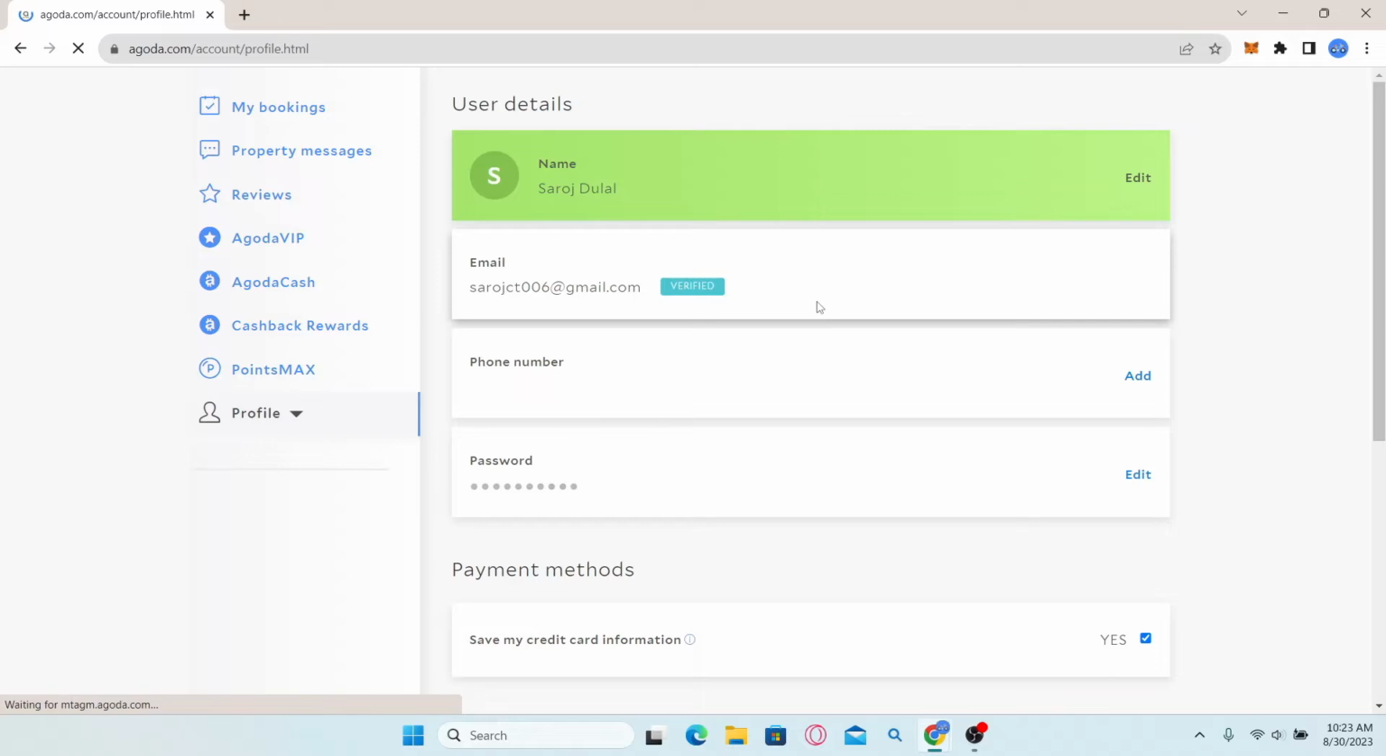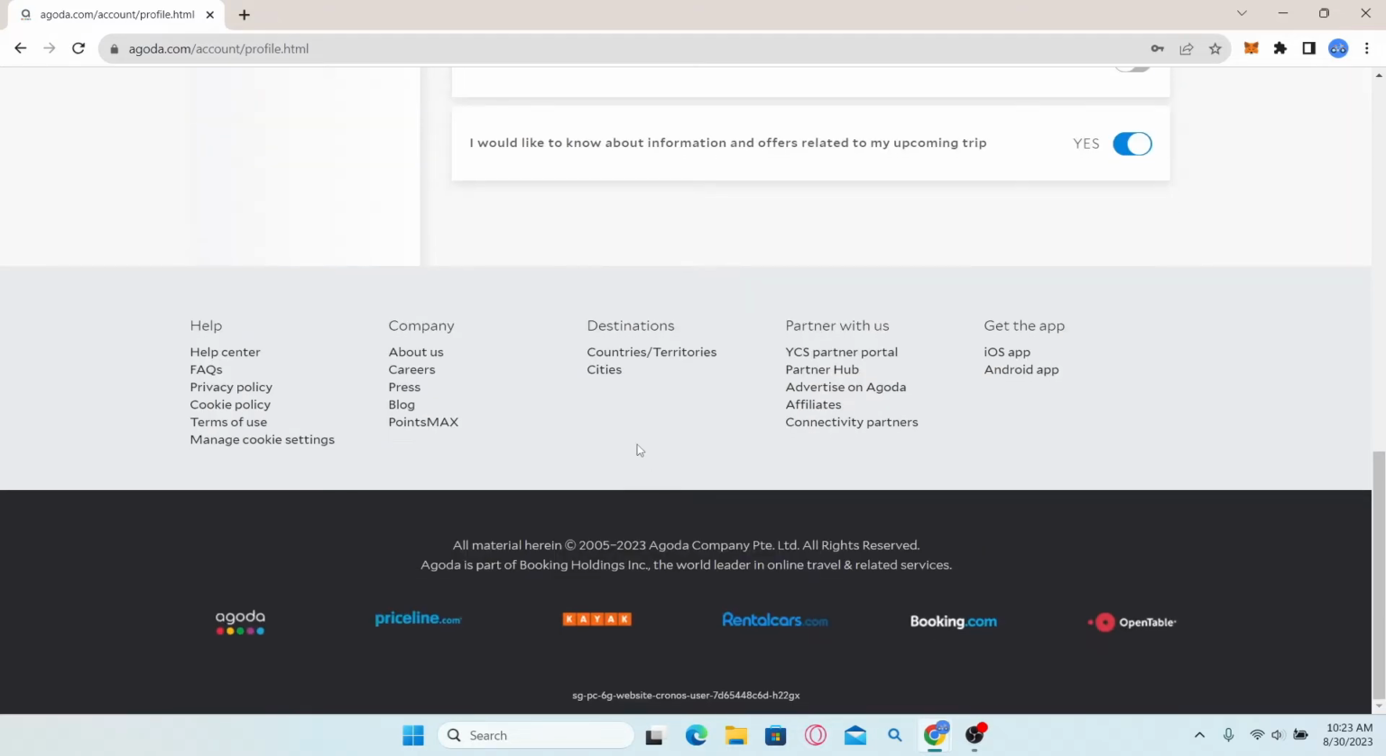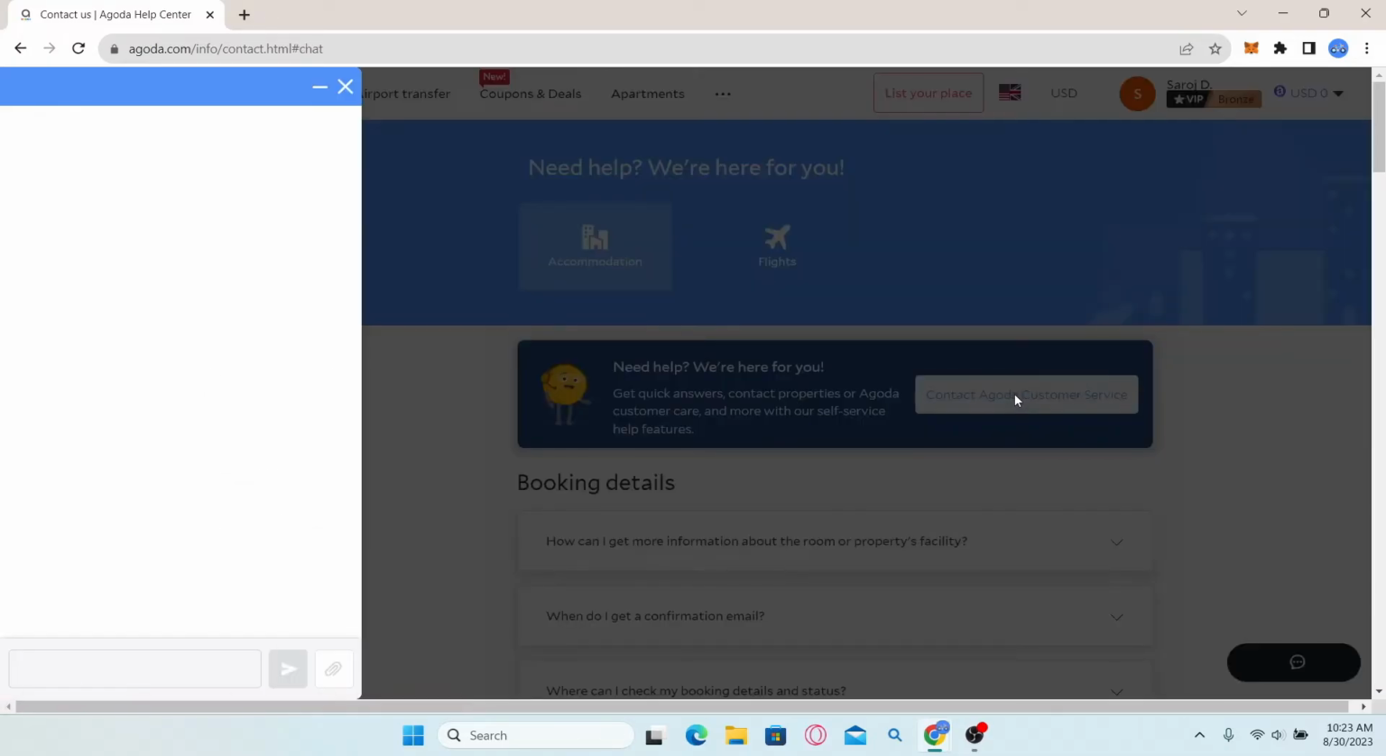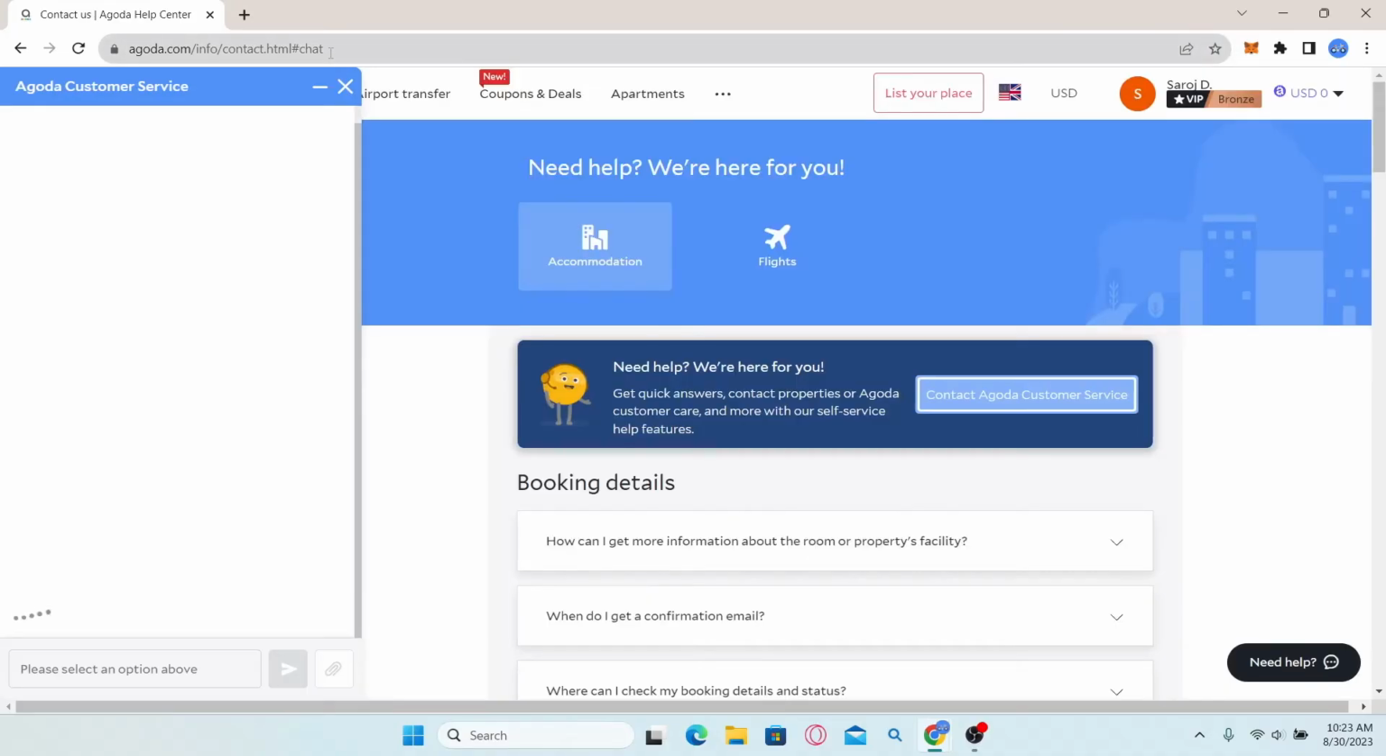Now, once you're logged into your account, click on your profile icon at the top right corner and then click on Profiles. Now, from the Profile Settings page, scroll all the way down and you will find the Help Center. Click on Help Center and now you will be able to find Contact Agoda Customer Service button. Just go ahead and click on it and this will open up the live chat with Agoda Customer Care.